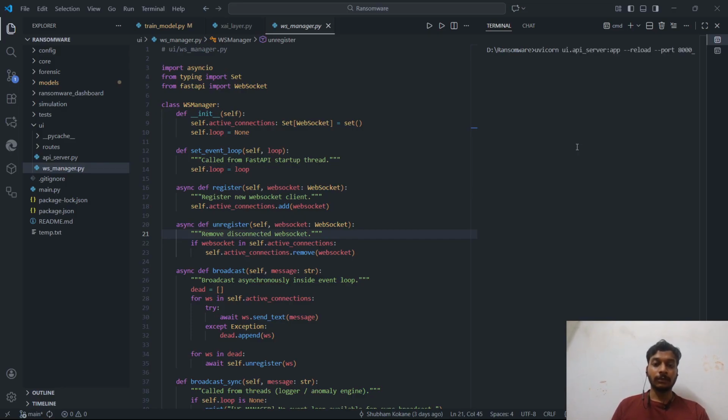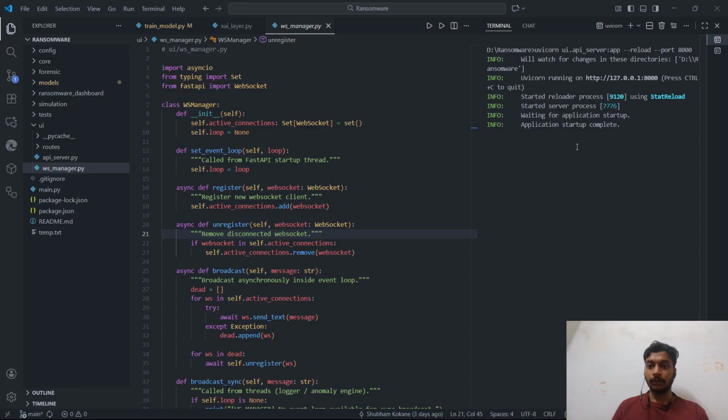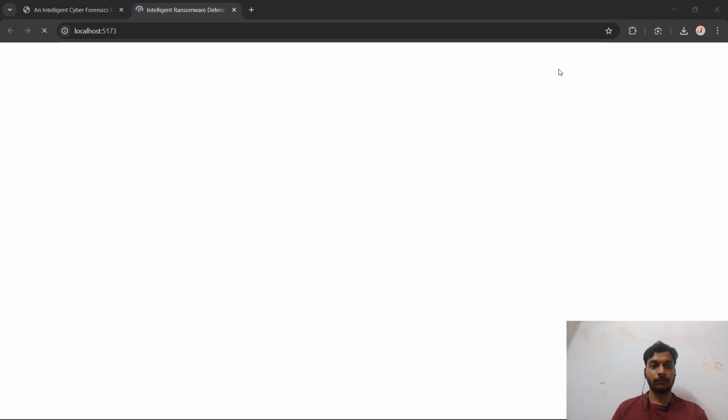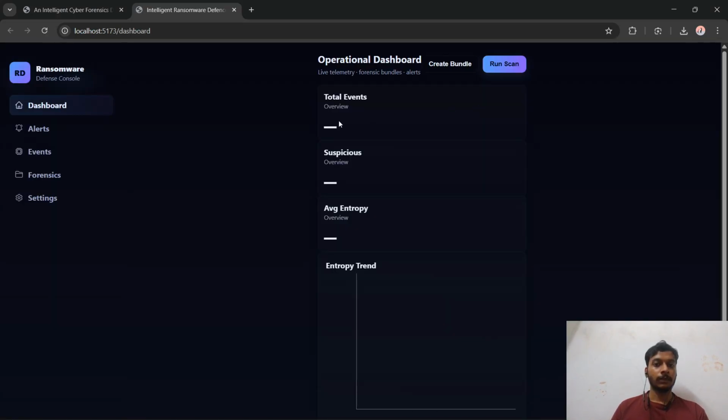I will run the backend using Uvicorn. This launches the FastAPI server plus the WebSocket event loop. You can see the application startup complete. Then we'll start our front end, as everything is implemented in React. So this is our dashboard, and this is the overview of the whole dashboard.